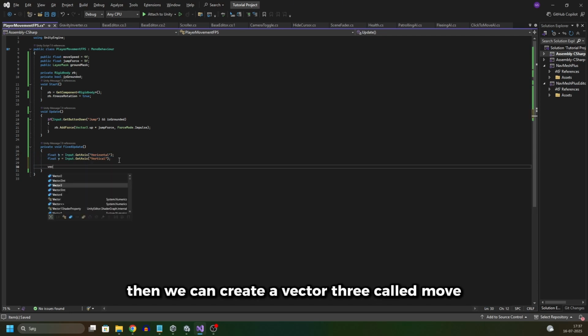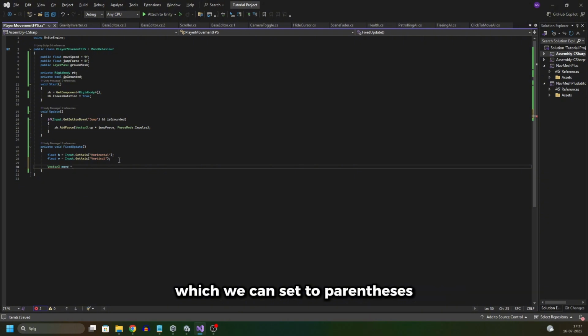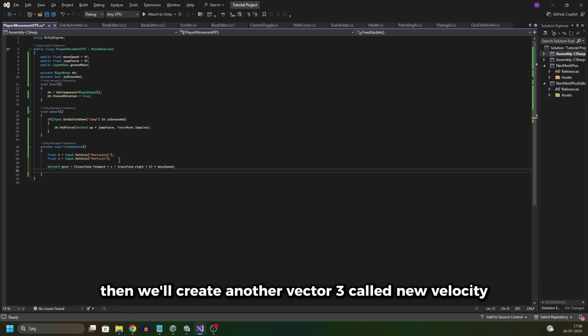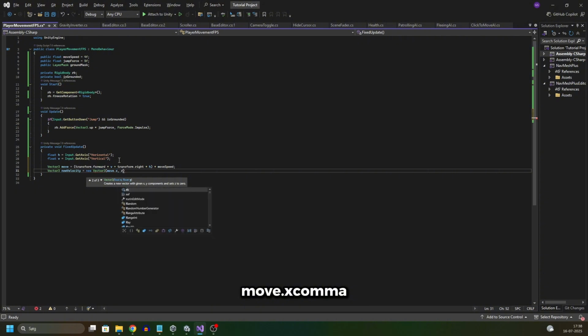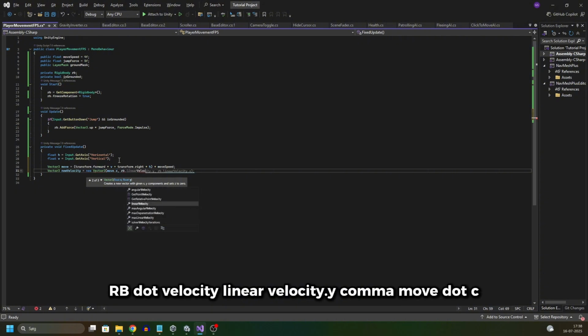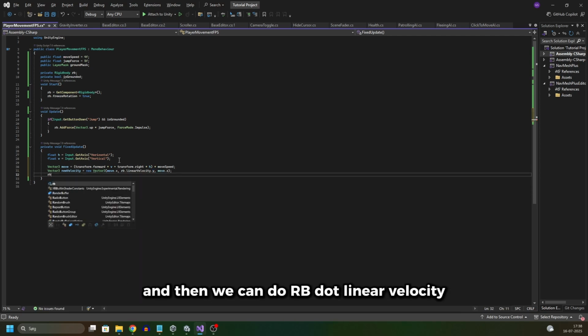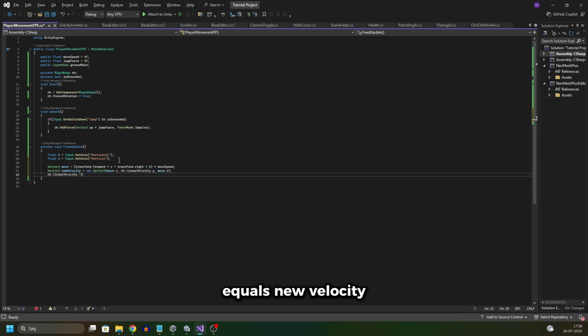Then we can create a Vector3 called move, which we can set to parentheses transform.forward times v plus transform.right times h, and we'll multiply all of this with moveSpeed. Then we'll create another Vector3 called newVelocity, which we will set to new Vector3 move.x, comma, rb.linearVelocity.y, comma, move.z. And then we can do rb.linearVelocity equals newVelocity.